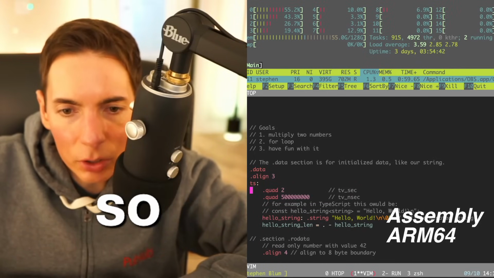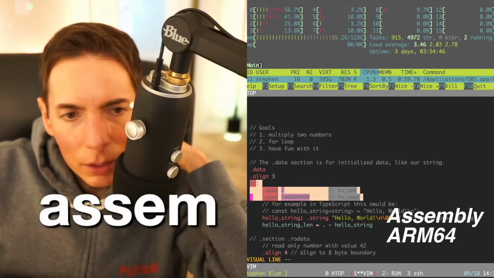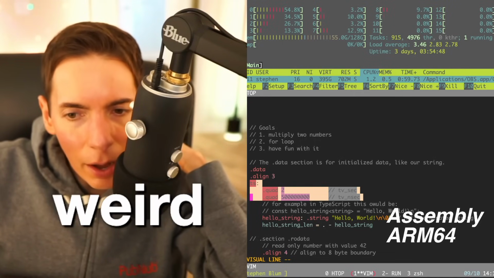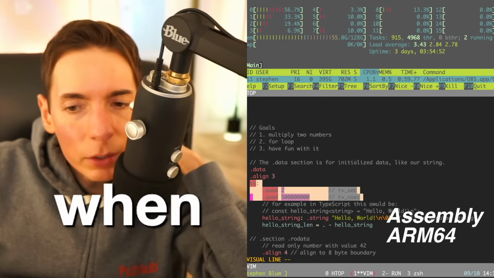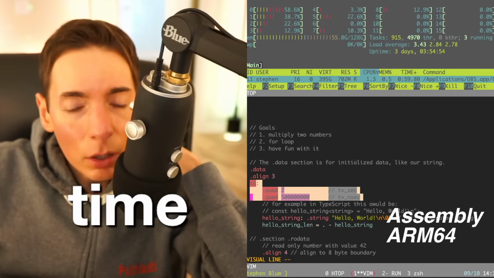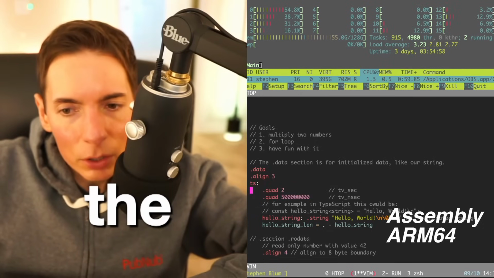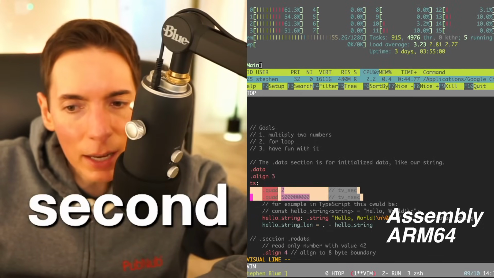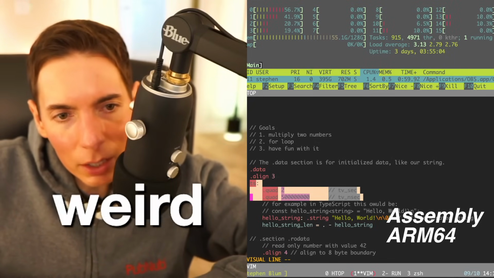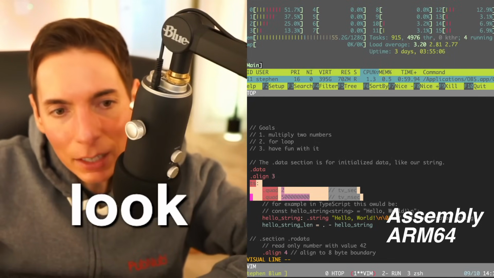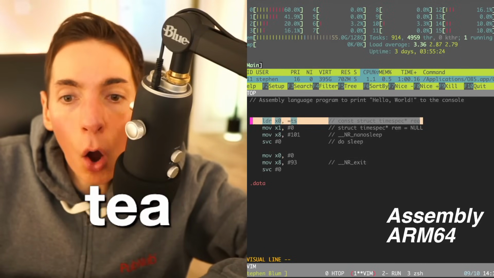So we're going to have some TS and a quad. So TS is going to be... is this how you do a struct in assembly? This is weird. Because in C, when you want to access the time, the kernel API for time, you need a tv_sec and tv_nsec. So I recognize that there, but this is weird. This is actually kind of interesting. This looks scary. It is. It's very scary. TS. So this might be for timespec.